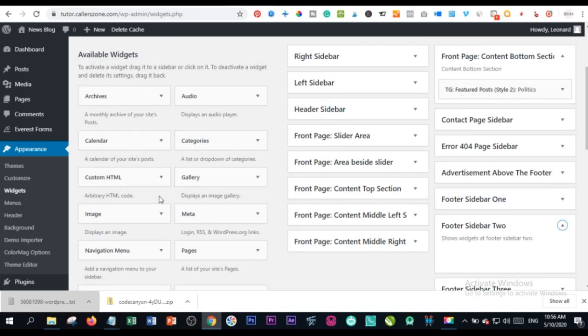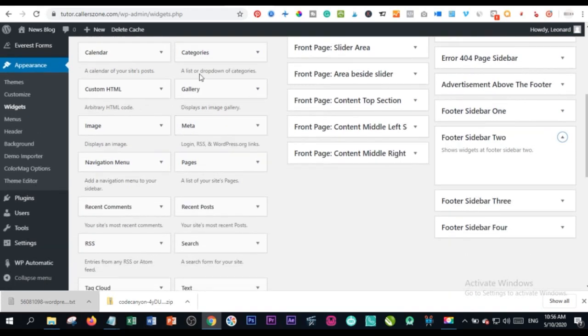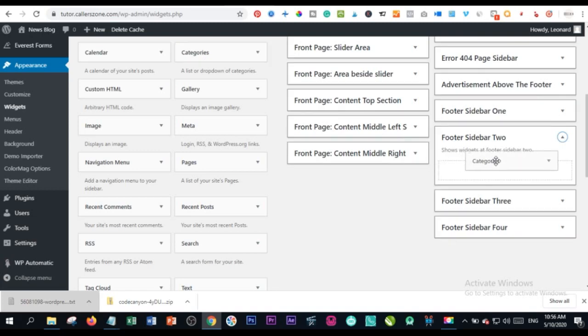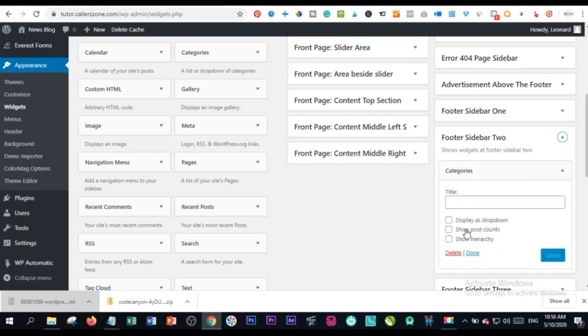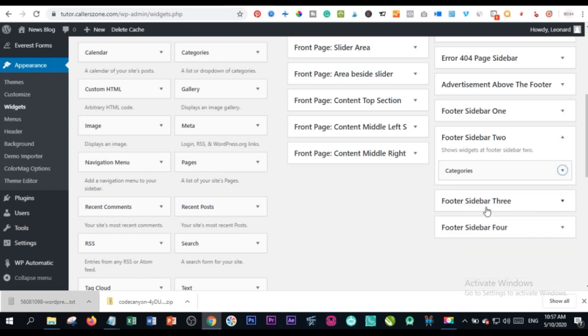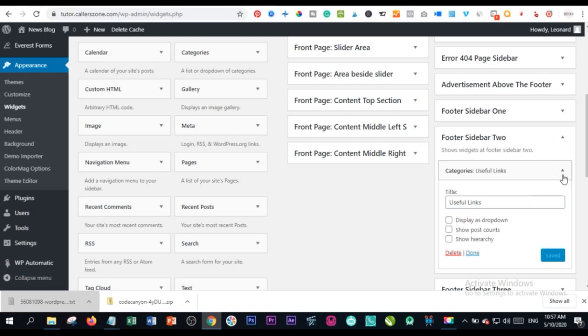We can display categories. Okay, let's go ahead and add categories on footer 2. Just click and drag here, and then choose to display as a drop down or show post content. You can tweak this the way you want it. And if I want to title this, I'll say useful links. So I'll title this as useful links. Go ahead and click on save changes.